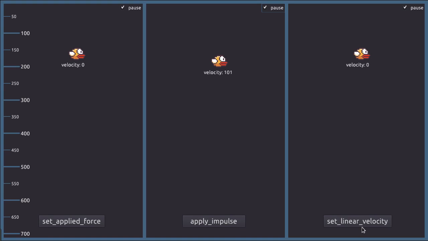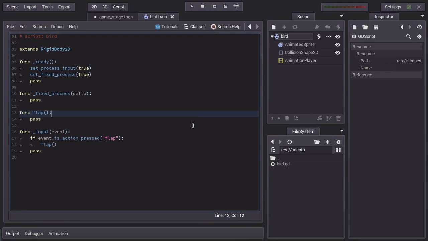The last option is to set the linear velocity of the bird, and by setting the velocity, it doesn't matter if the bird is falling really fast, because we are overriding its current velocity. So this is the perfect one for the game. So back to the editor.